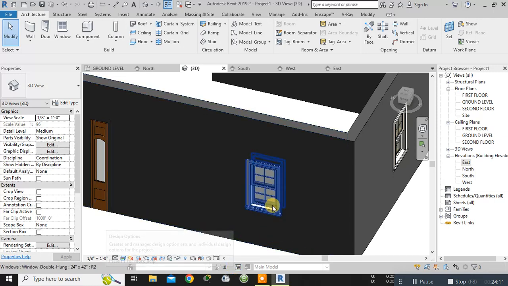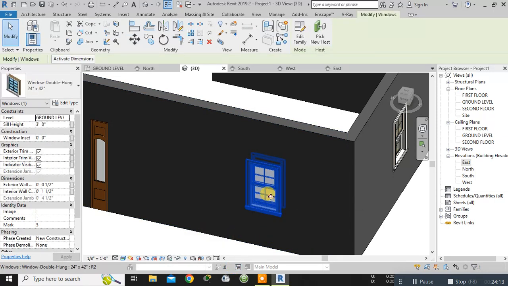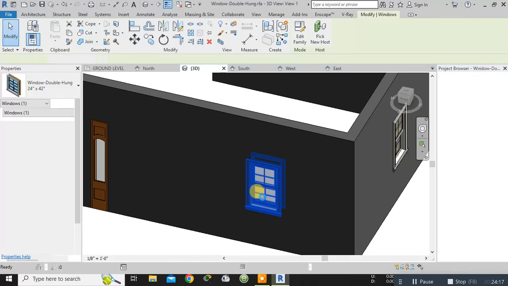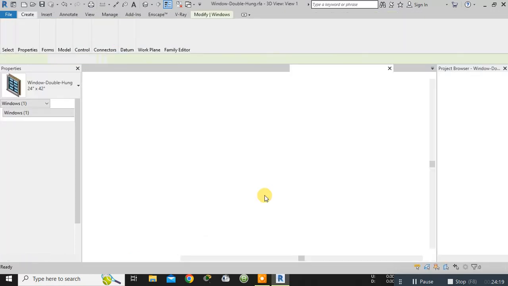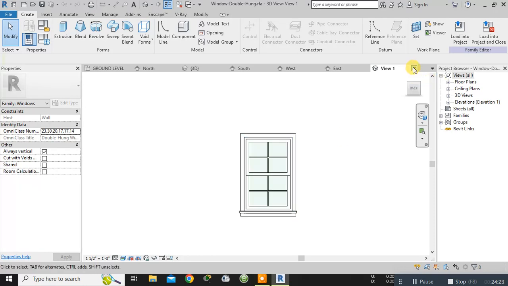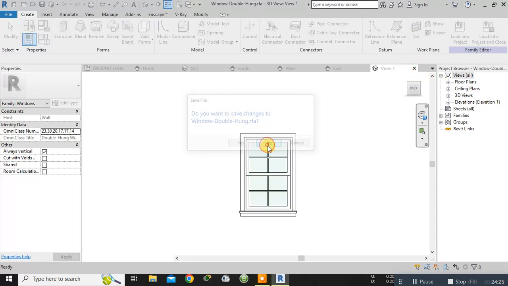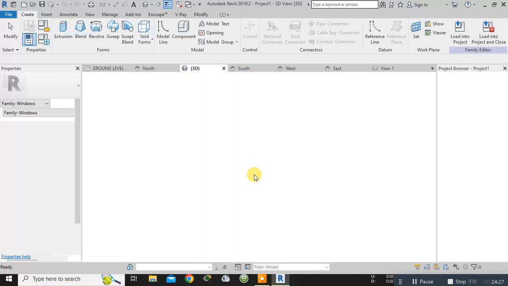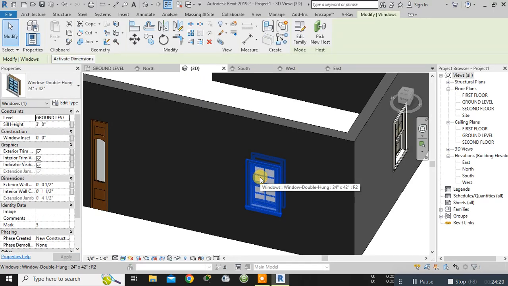Even I can change, suppose this is the window present here. I can click it here, and you need to double click it. After double clicking it here, you can change the window. As you can see here, this is the view of the window, or simply cancel it. Again, go to the 3D view, single click it. After single clicking it, you can check here what is the sill height. As it is provided here at 3 feet height, you can even provide it at 5 feet height.